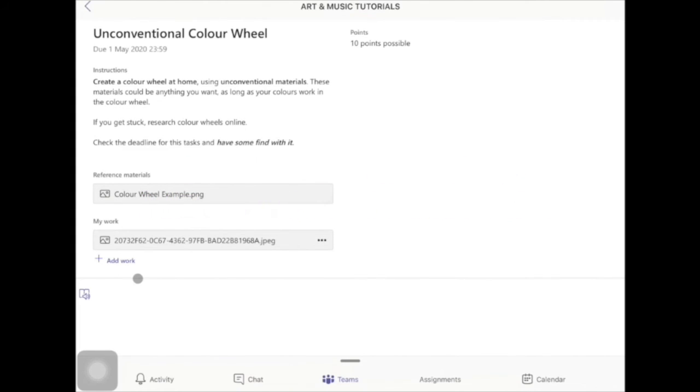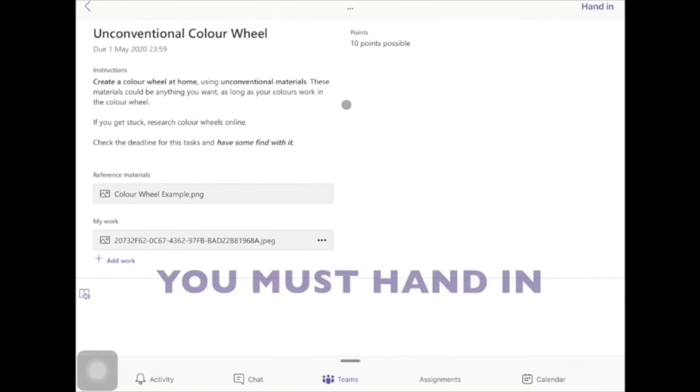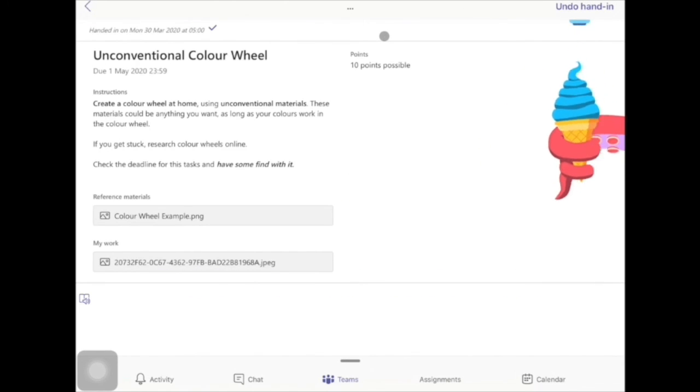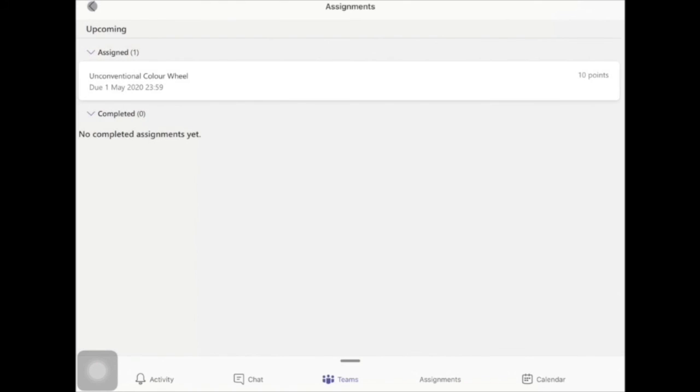Double check your assignment and check the points your teacher has assigned you. When you're ready to hand your work in, make sure you press Hand in the top right hand corner. You will see an animation, and then you can check on the left if there's a little tick. This means your assignment was successfully handed in.